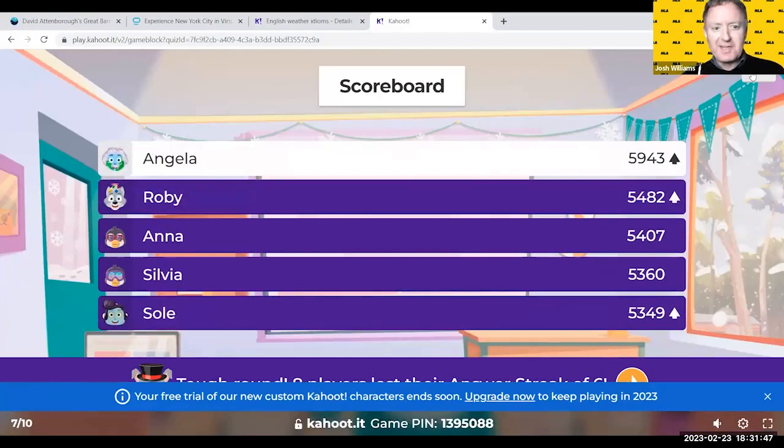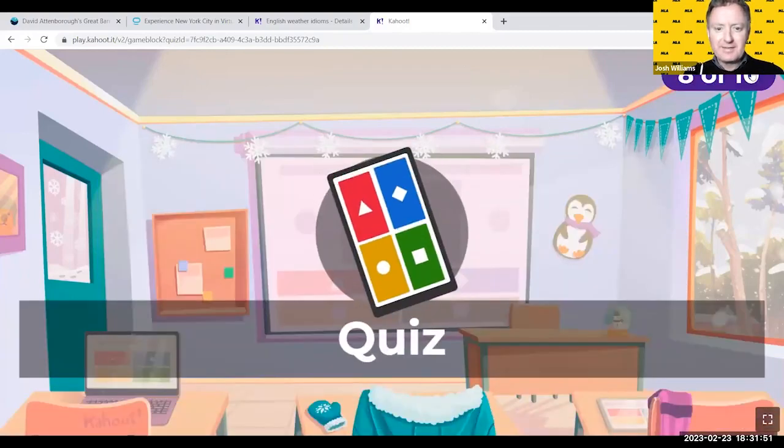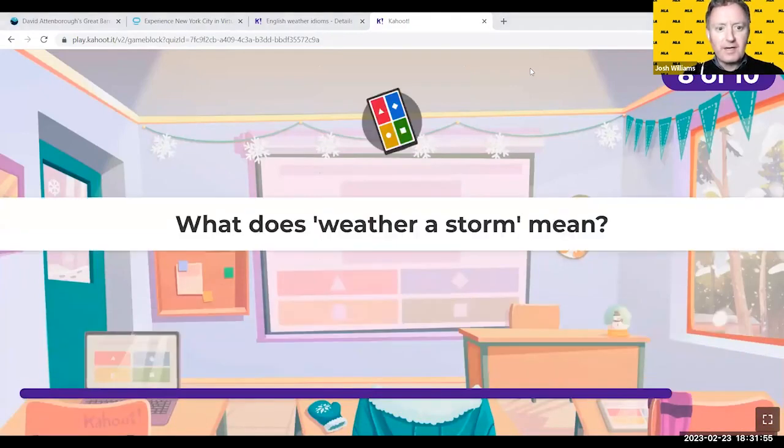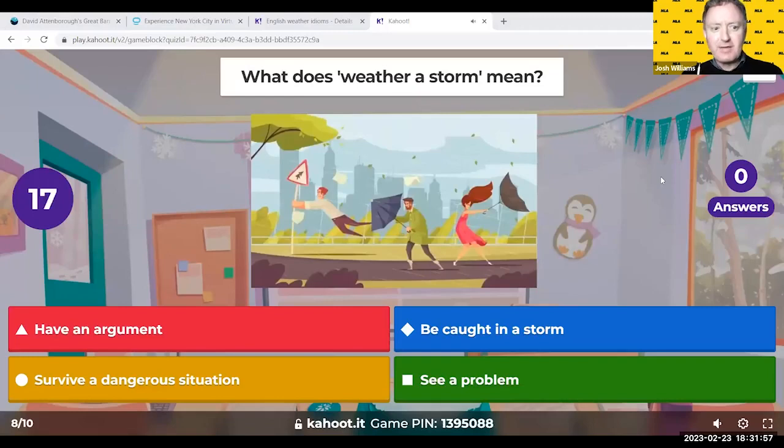This one shook everything up. It's always good to put a difficult one in there. What does to weather a storm mean? Have an argument, survive a dangerous situation, be caught in a storm, or see a problem? To weather a storm. Unusual use of weather in this sense. We don't often use it as a verb.